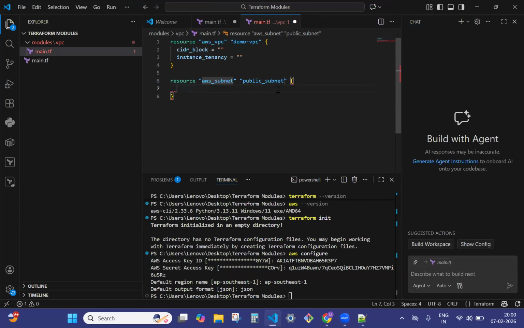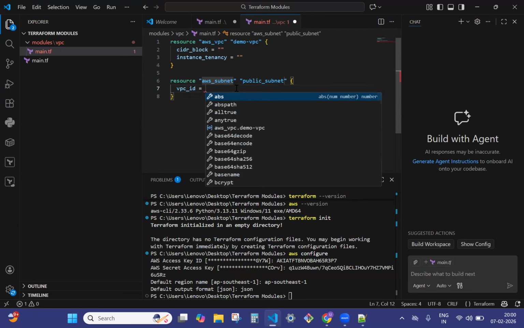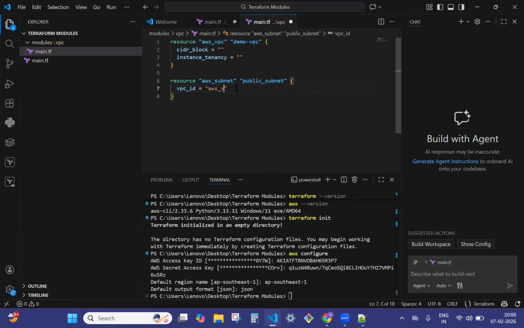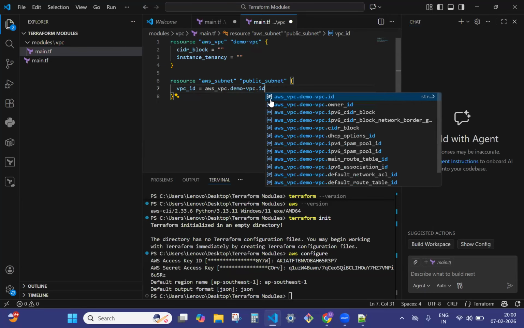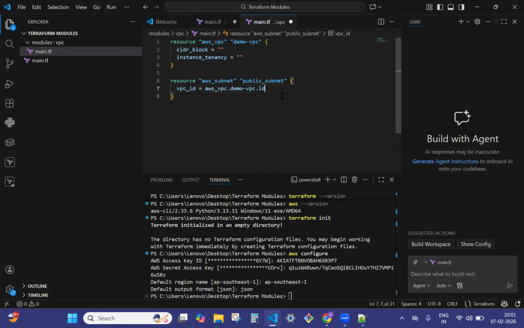Okay, next inside the statement, we are going for the first one: vpc_id is equal to aws_vpc.demo.vpc.id, which you mentioned. Don't want double quotes. And then cidr_block.